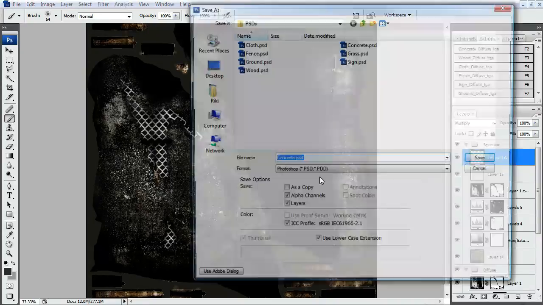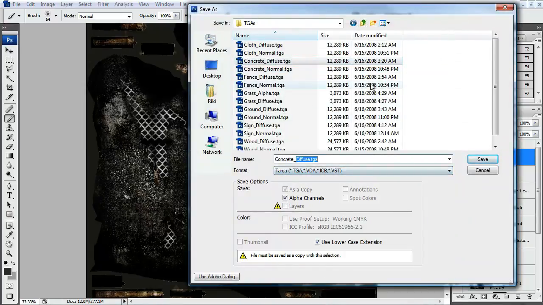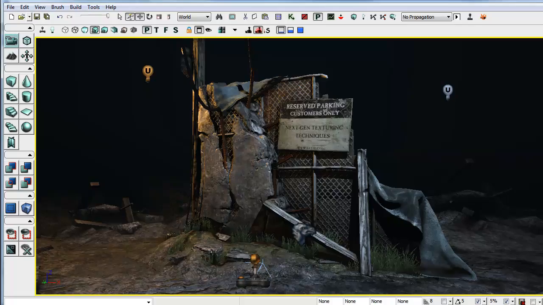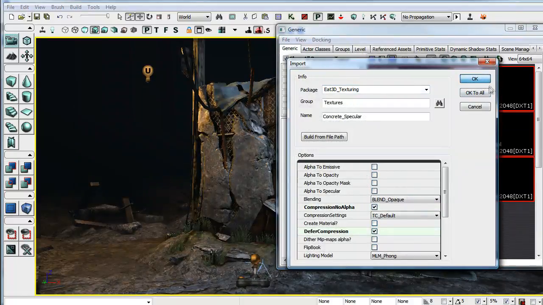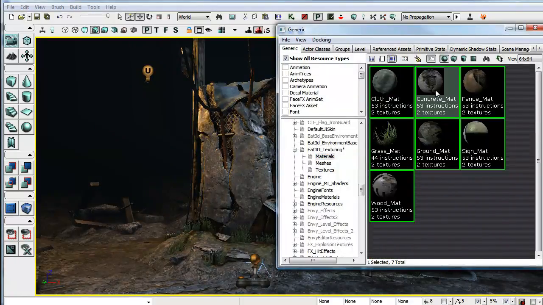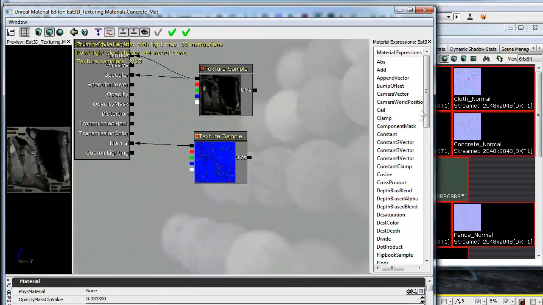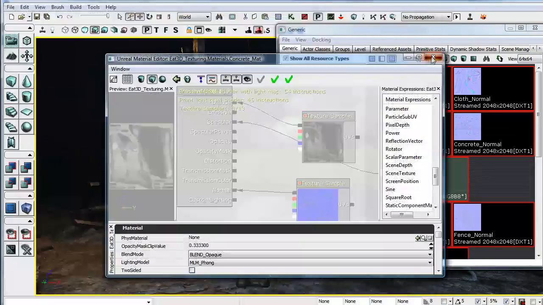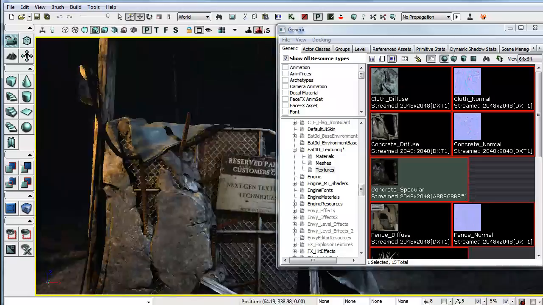So hit save and save as, choose target, and we'll name this concrete specular. And usually I don't make an action out of this one either because not as much iteration is needed for spec. So we'll just quickly add that spec into our material by dragging out another node, texture sample node, and just plugging it into the spec. And now you can see immediately that the spec really does pop off the surface more.